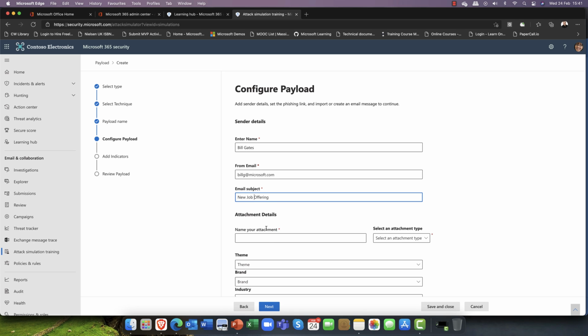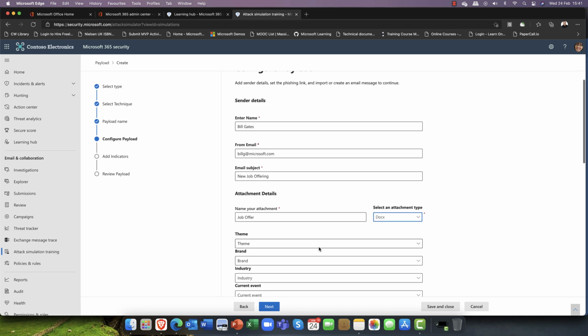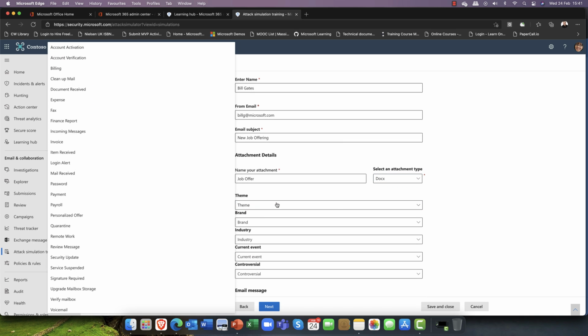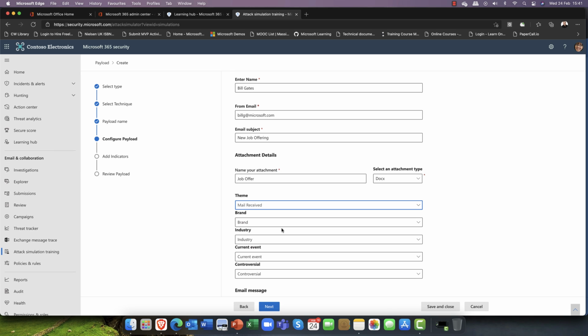So you can literally make this from anyone. You can assign the attachment. I'll just say it's a job offer. Okay. And again, you can choose the attachment type. I'm going to make it a docx. You can even choose the theme. So what kind of theme of the email do you want to put in? There's a whole bunch of stuff in here that you could put in. So it could be an account verification. It could be a payment, a password detail. Your mail was received. Yeah, that's fine.